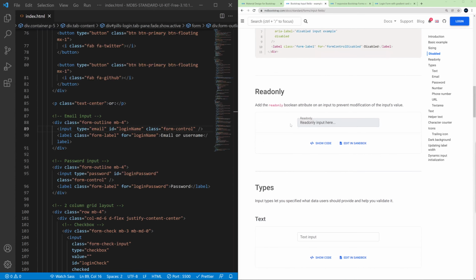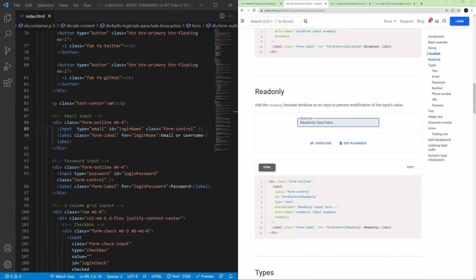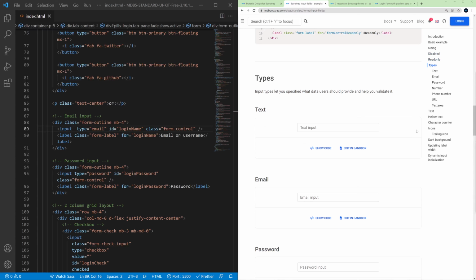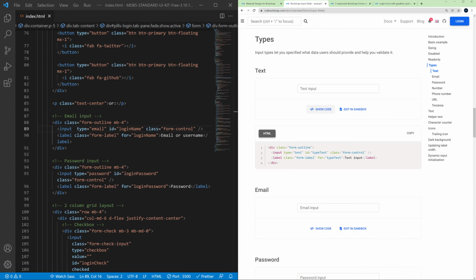Next option is read only. If you want to prevent user from changing the input, but you want it still to be clickable, use read only attribute. And now let's move to the input types. We've already talked about them, so let's quickly discuss what other popular types we can meet at work. Text is the most popular one. So basically it allows user to type whatever he wants.